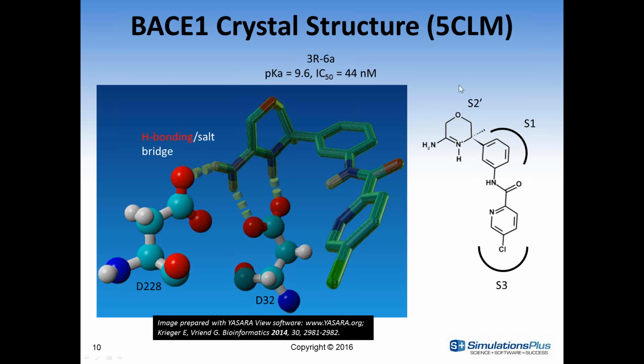So this is an example of one of the inhibitors from a recent Janssen paper. This is the amidine functionality here. It will protonate, and then since it's a positive charge, it can form salt bridges with the carboxylic acids and also hydrogen bond donor acceptor pairs. I made this image with a program called Yasara View. Here's the website here. It's a nice program for visualizing proteins.